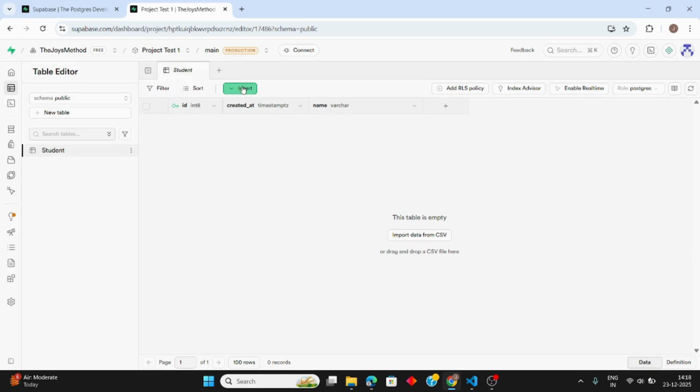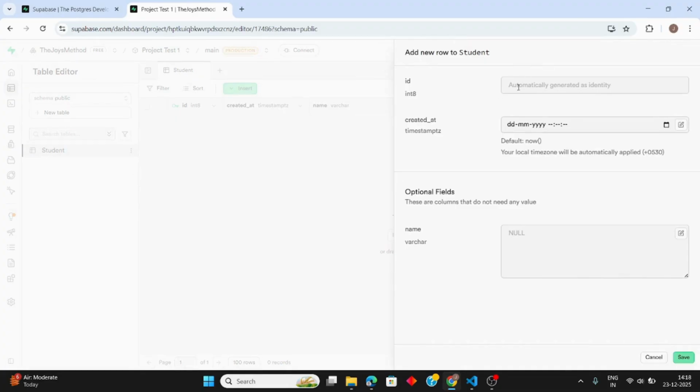Now we want to insert the data. There are three options here: insert row, insert column, insert data from CSV. For now we will see insert row and insert column. Let me click on insert row, and ID I will give as 1. Name I will give as Joy.